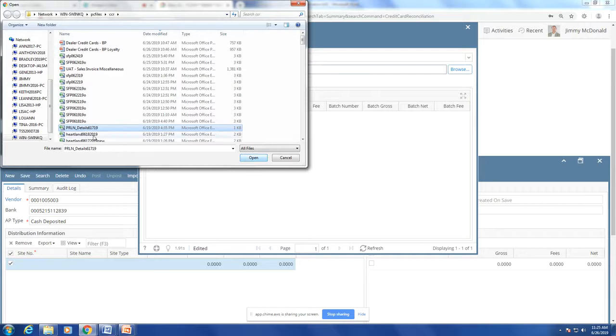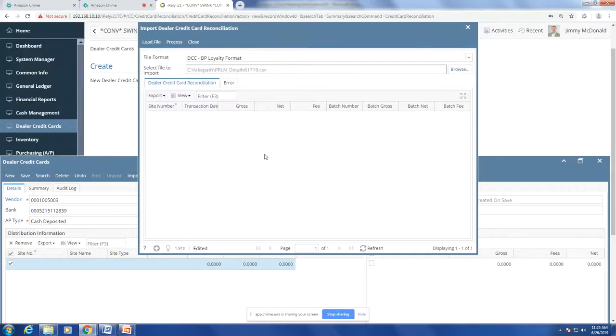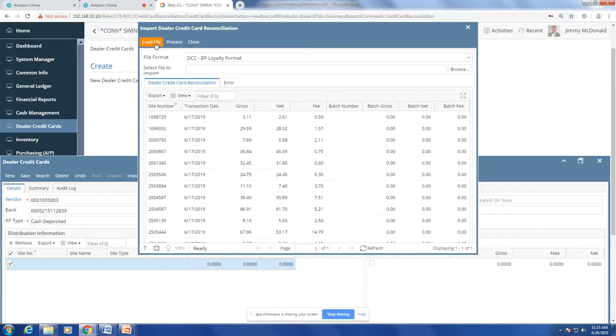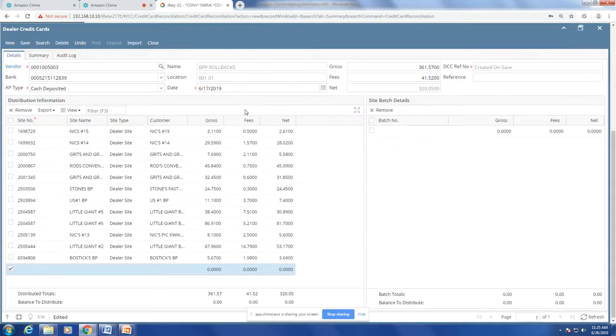Just pick one. I think that's the one I gave you last 17. And let's go ahead and load and process. Bam. Yeah, this one I think is a different one from the one you sent me, but that's okay. So let's go ahead and save and post.